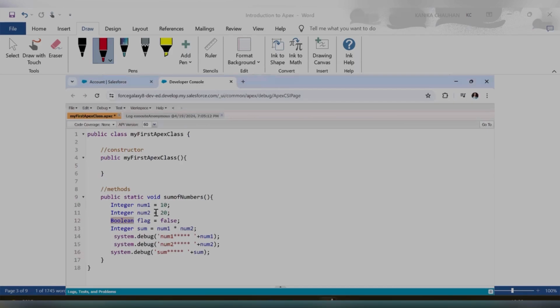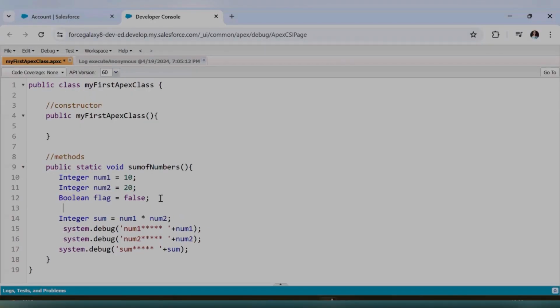Okay, so suppose I want to store today's date in the variable. So the variable name is today's date I want to store. Suppose I want to access today's date directly, whatever the date is there in my org, the same date I want to access. So using System.today, it will automatically give me the date which is available in my org. So today's date, whatever the date is there in my org, this is going to give me.